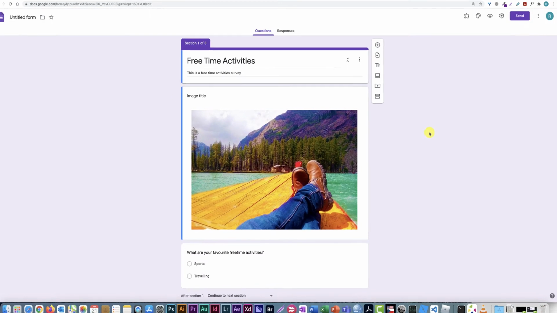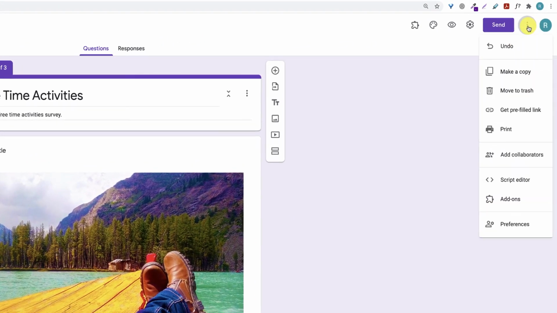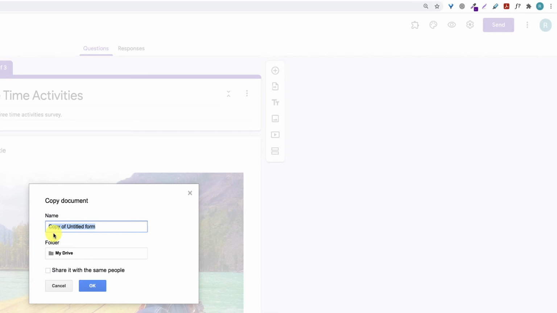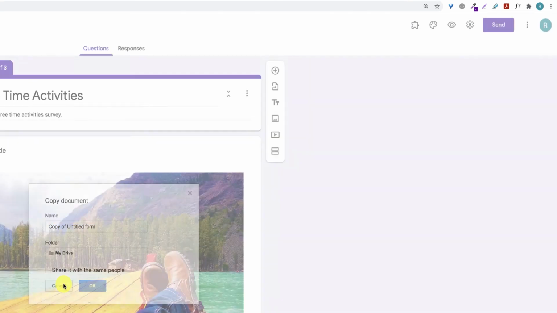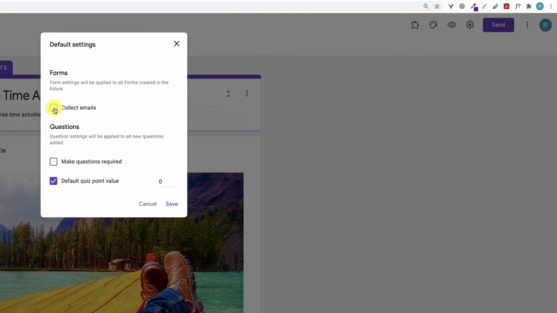Okay, let me tell you something about general settings. Now, if we click on the 3 dots icon at the top right corner, we have more additional settings there. For example, make a copy. If you click on that, you can make a copy of your document and save it to your drive, give it your name. I'm going to cancel. Or you can move this form to trash, or you can print your form, and you can also access some preferences if you want to collect emails from your respondents.